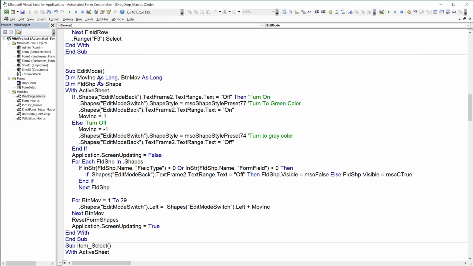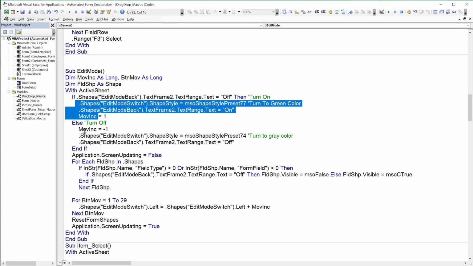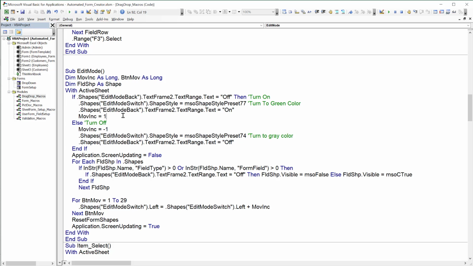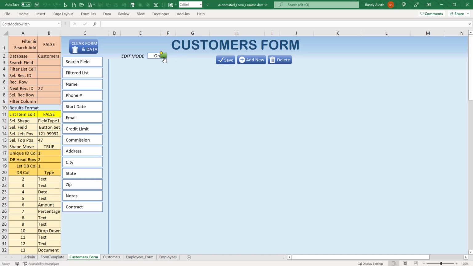Well, the first thing is, with the active sheet, we're going to focus on the edit mode. I need to know, are we setting it to on or off? So if the current value of that text is off, that means we have to turn it on. If we turn it on, we're going to do this. If we turn it off, we're going to do this. So when we turn it on, we are going to set it to green color, that specific shape, the inside of the shape, this button here. I'm going to set that to green, and we're going to increment it over to the left.